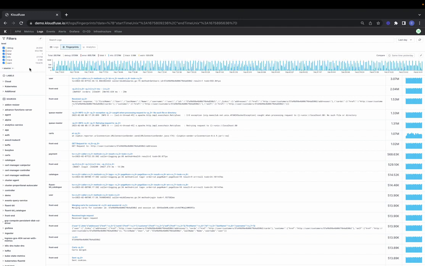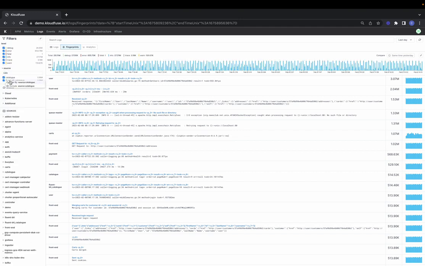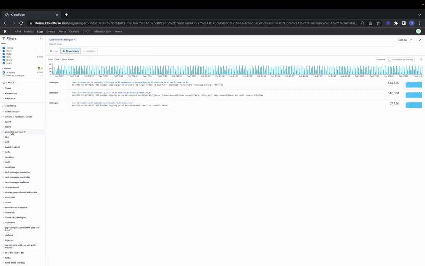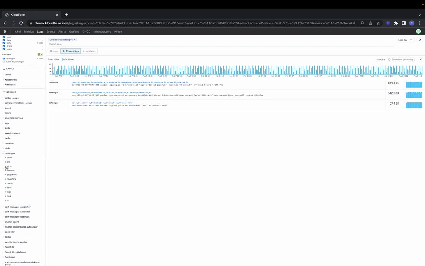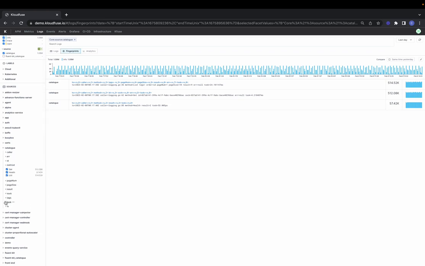Let's say we are trying to learn more about the catalog source. We can go under Sources and select Catalog. Under Catalog, we'll see various facets. All of these are auto-derived facets which were identified without having to supply a parsing rule. We see that Catalog has a method facet, as well as a took facet. Method has get, health, and list.